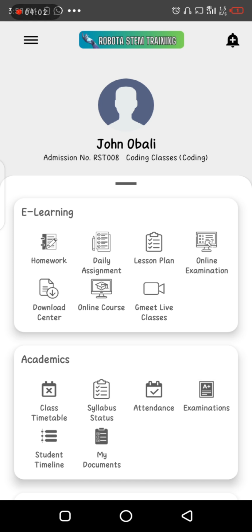So thank you. If you have any question concerning this application, how to install it, or how to log into the portal, you can get across to us on the Robota STEM Training Center website. We'll be glad to give you any insight or help with any issue that you're having with installing the application. Thank you.